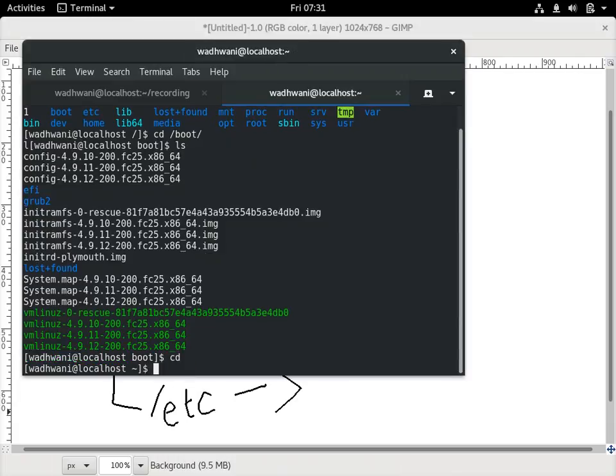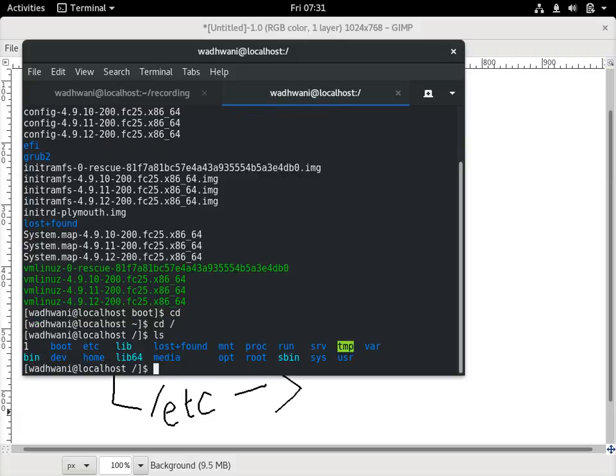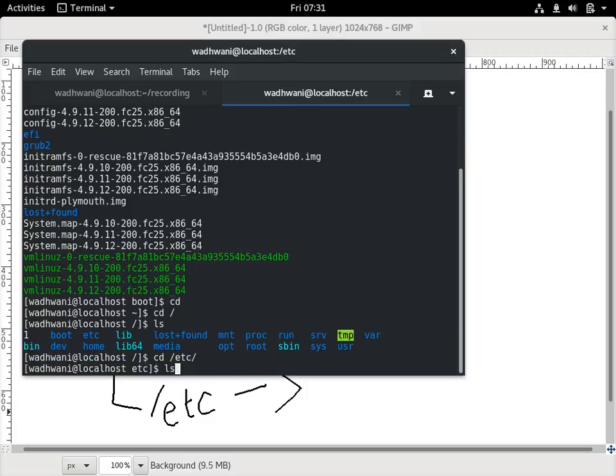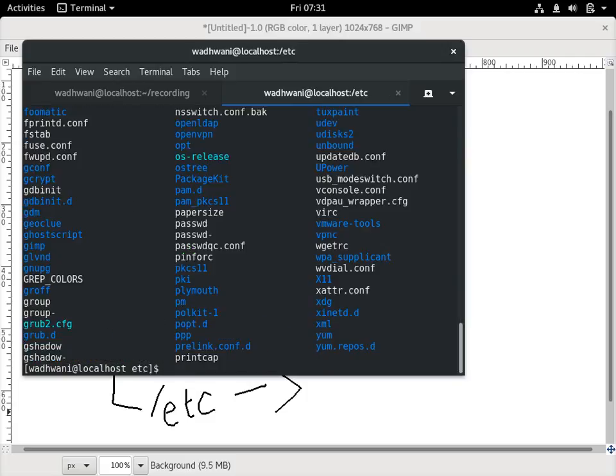Let's go back to root and see what's there. Slash etc. So when we say cd slash etc, you note that I'm always putting a slash at the beginning, and this means I'm starting from the beginning, which is root. cd slash etc. If I do ls, I'll see some configuration files. These configuration files are used to configure some of the tools which are part of the Linux operating system, for example, your password mechanism.